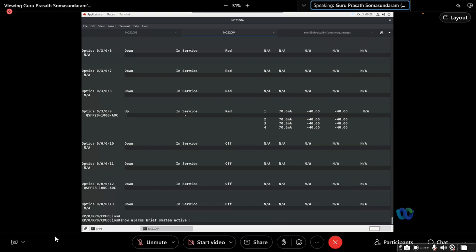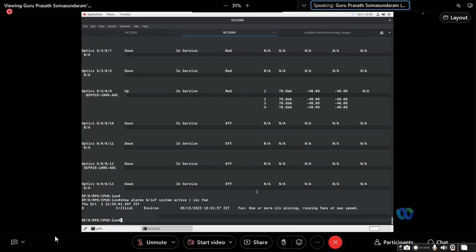So usually if the fan is running at maximum speed, it will raise an alarm telling that for so and so reason the fan is running at max speed.